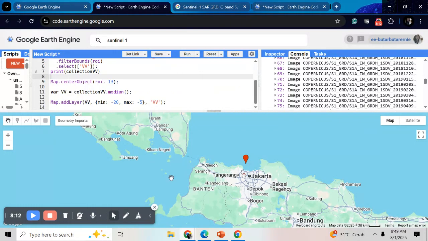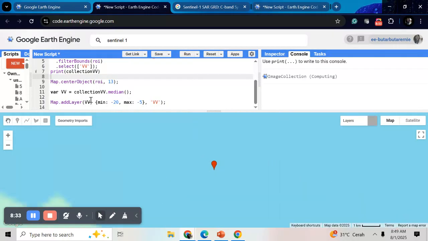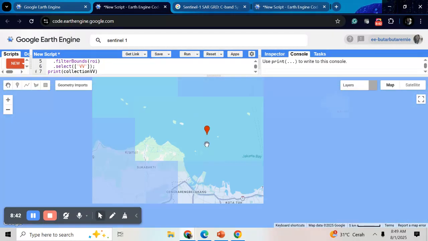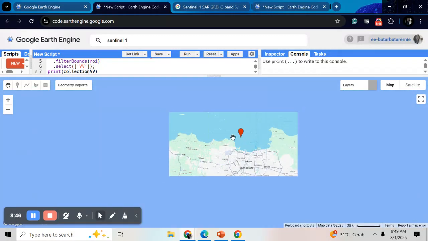And because we have so many datasets here, I will take only the median value from all these datasets. So ee.Image.median, and this one is for adding to our window, and just run it. Here I didn't clip with my ROI, so the image will be showing all that's available in this area.